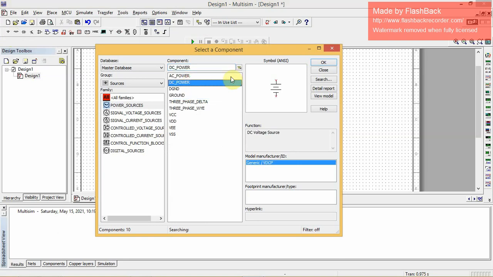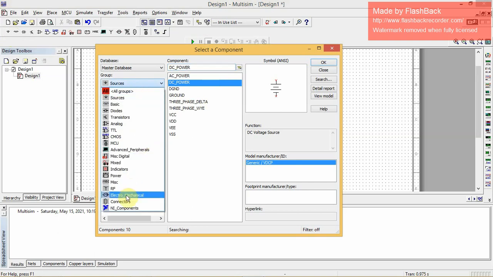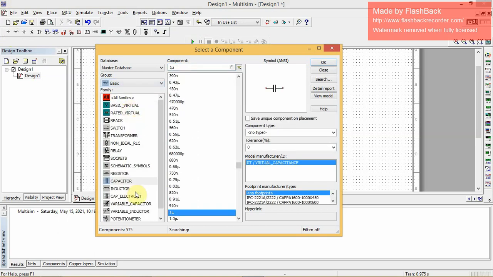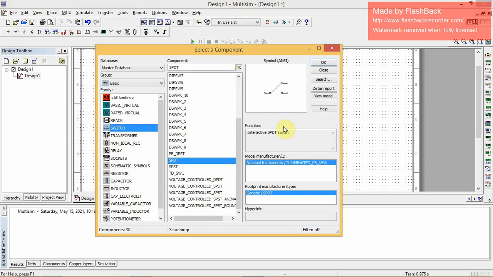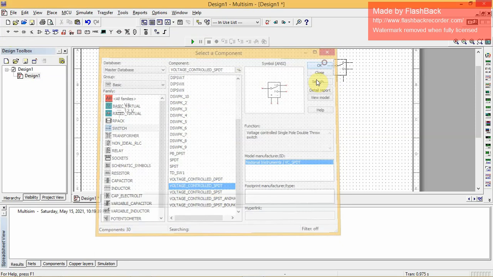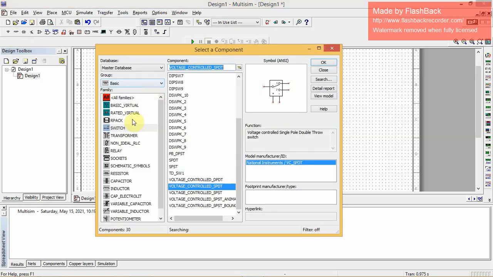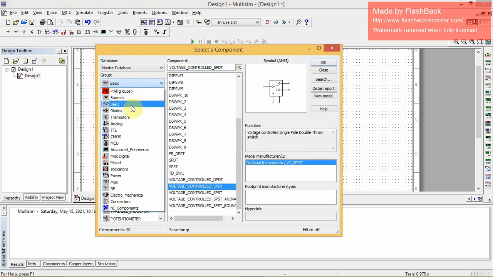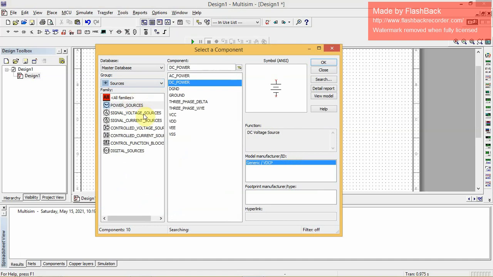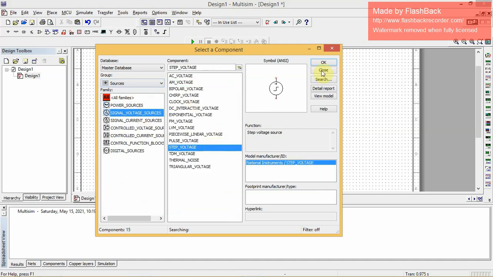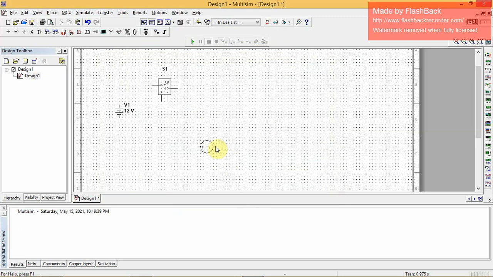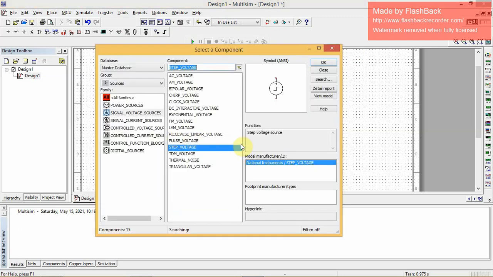So I'm going to hook up a simple circuit with a DC source and a single pole double throw switch, but one that is voltage controlled. So you get that under switches, where you go to voltage controlled SPDT. Right, and we can get a step voltage. That's under sources, signal voltages, and step voltage. Voila. Right, Control R to rotate, and you can place that.